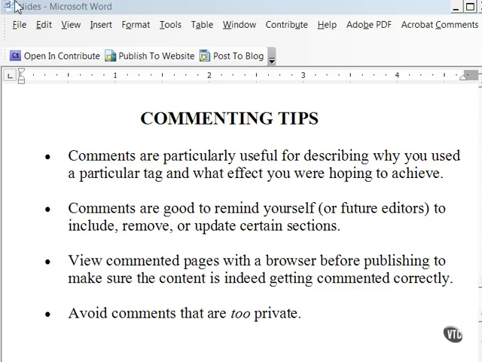Another good use for comments is to remind yourself or future editors to include, remove, or update certain sections of the HTML. You should view your commented pages in a browser before publishing to make sure your content is indeed getting commented correctly. The last thing you want to do is have your comments appear in the browser.